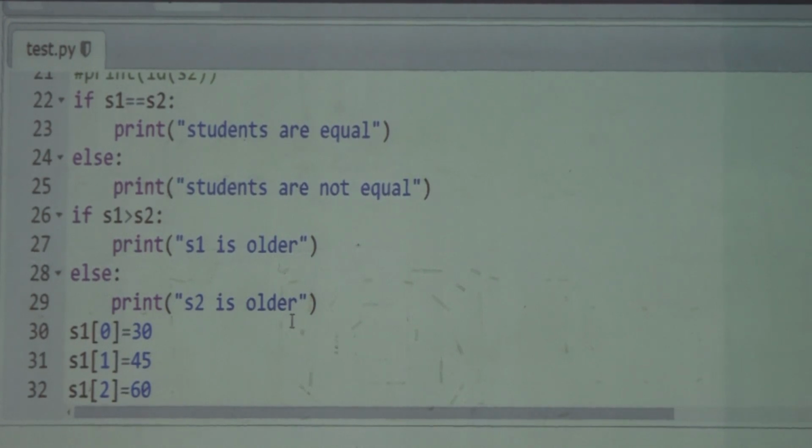So when S1 on line 30, what will be the parameters? Set item will be called. Self will of course be pointing to S1. Index will be 0. And value will be 30. These three parameters will be passed. Am I right or wrong? Automatically. I will not pass. It's Python's interpreter only which will pass these three values. So now I will say, okay, go up.